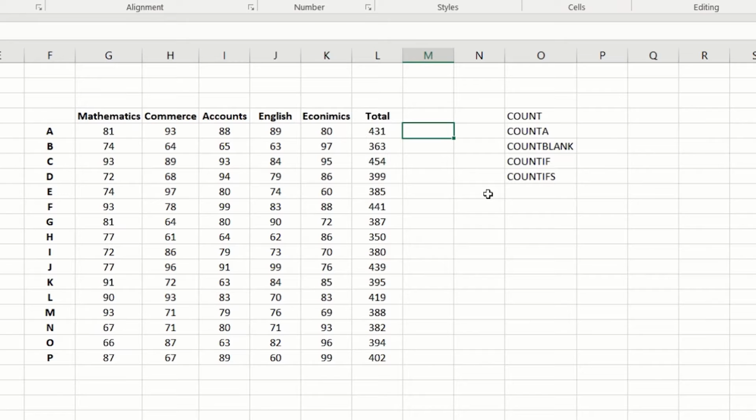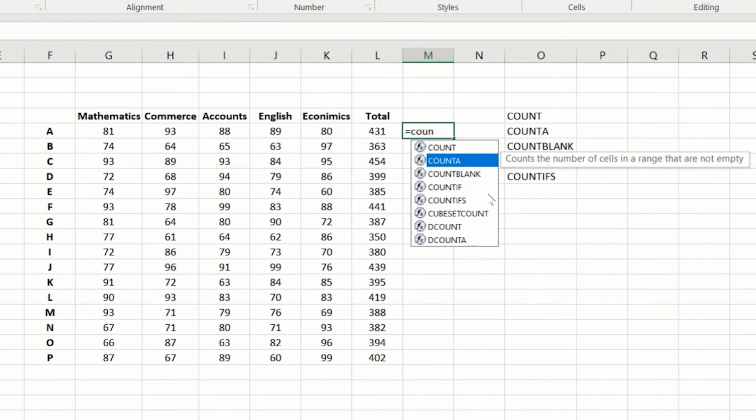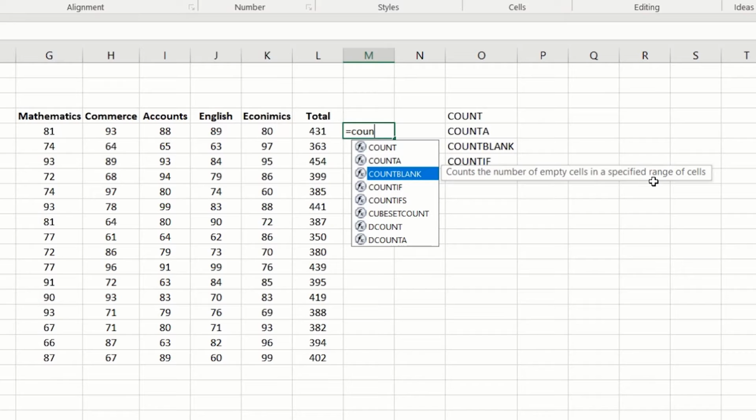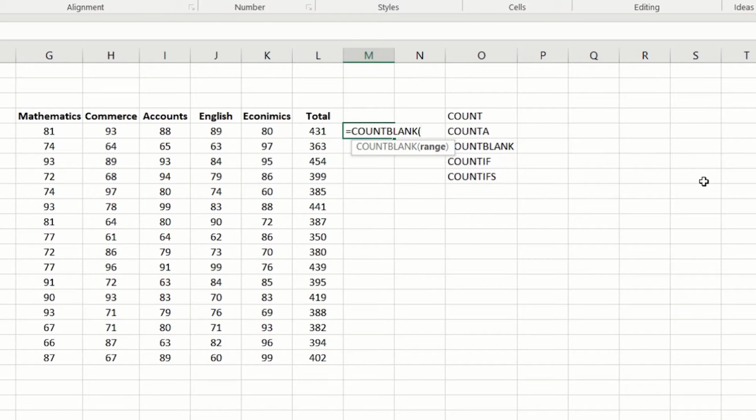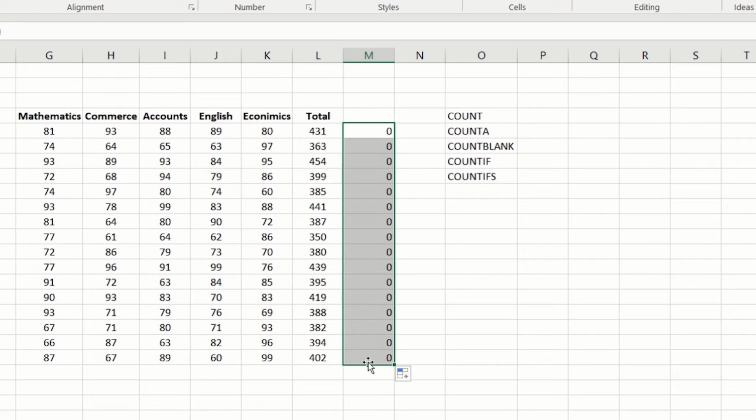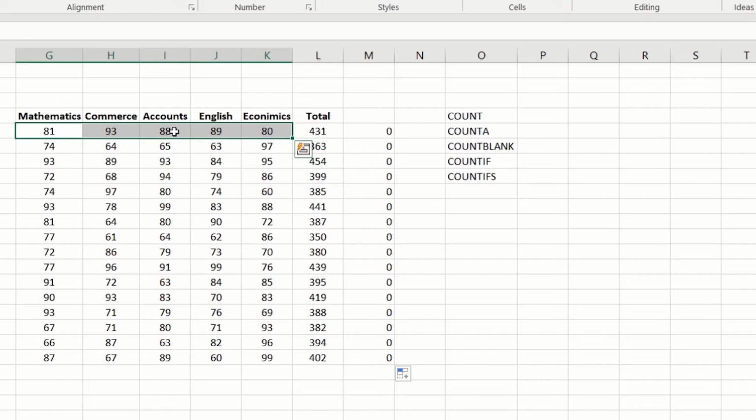Now let us move on to the next formula, which is very self-explanatory, COUNTBLANK. When I select this, it counts the number of empty cells in a specified range of cells. So hit tab to select this and select the range. This is the range I am selecting. Hit enter. Double click to fill the entire column, and you can see it is 0 because there are no blank cells in between. If I delete the content, it is counting as 1 because we have one blank cell. If I write a special character here, it is not counting that. It is only counting the blank cells.